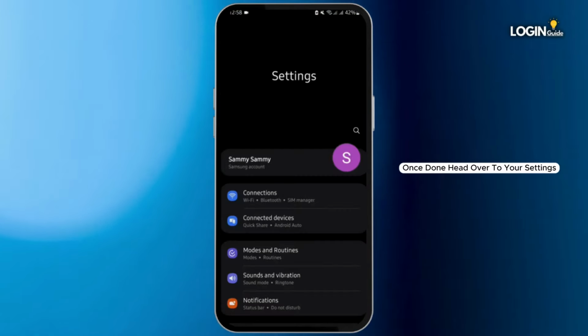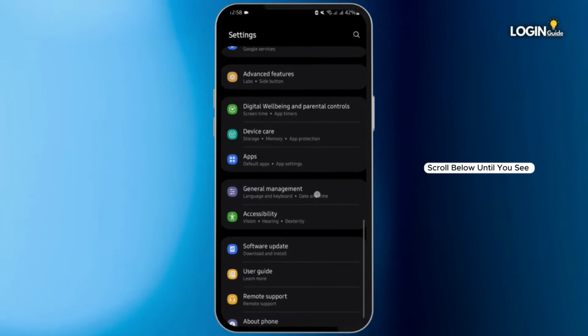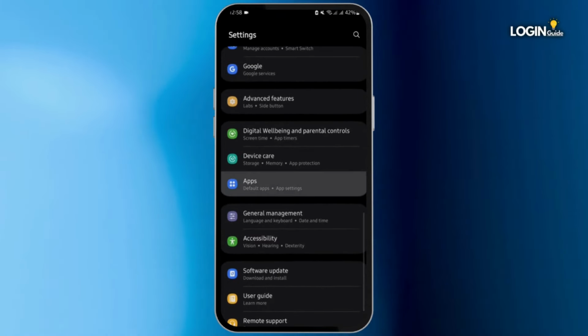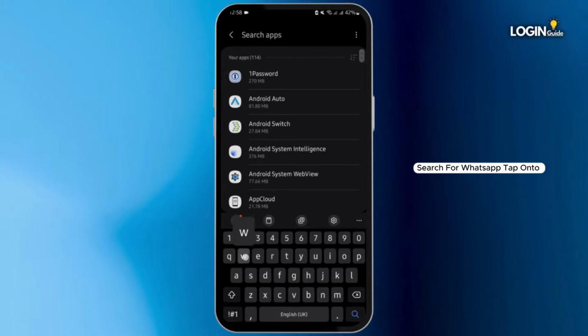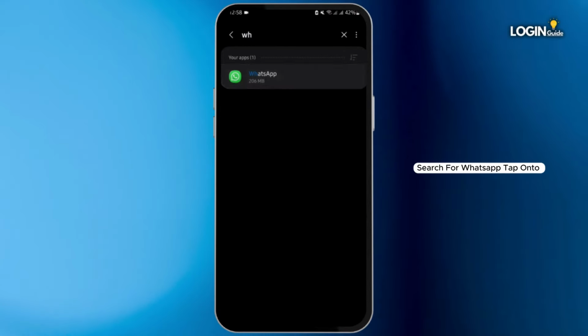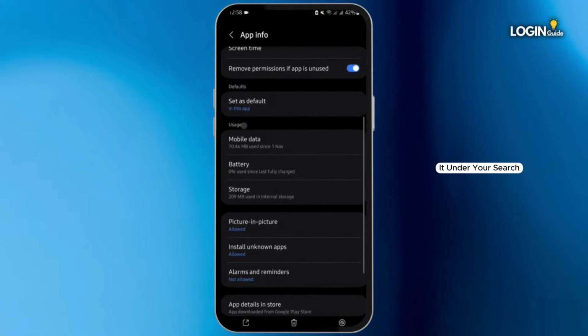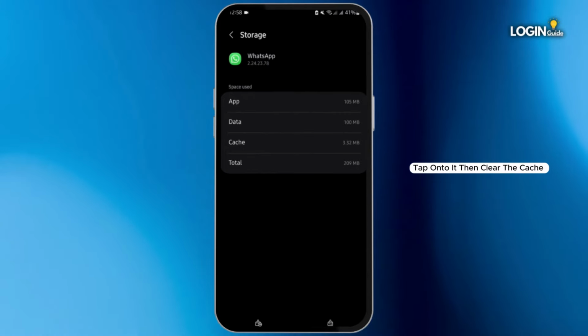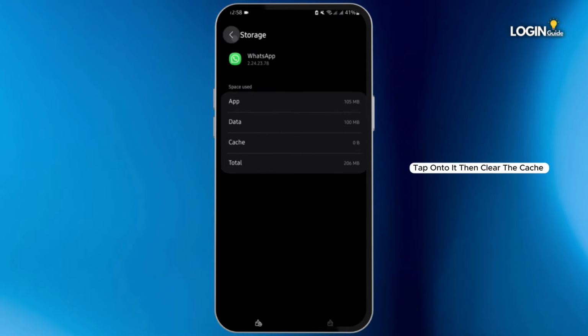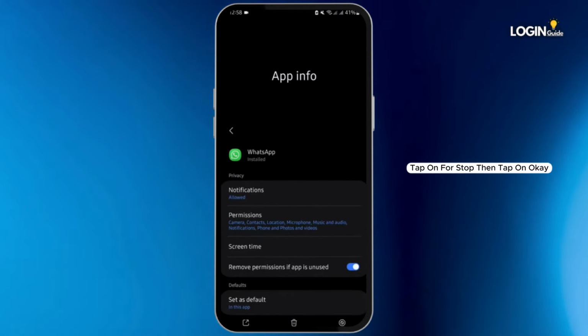Once done, head over to your settings, scroll below until you see the option of apps, open your apps, then again search for WhatsApp. Tap onto it. Under usage, you will see storage. Tap onto it, then clear the cache. Then come back. Here tap on force stop, then tap on OK.